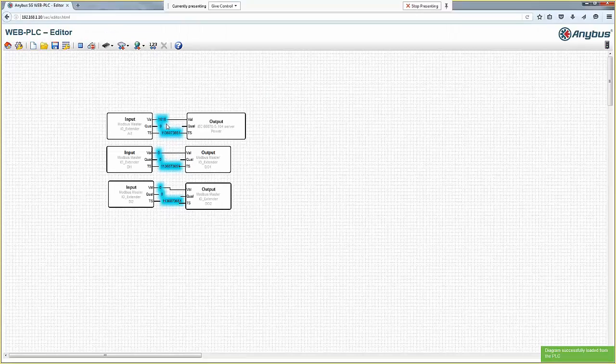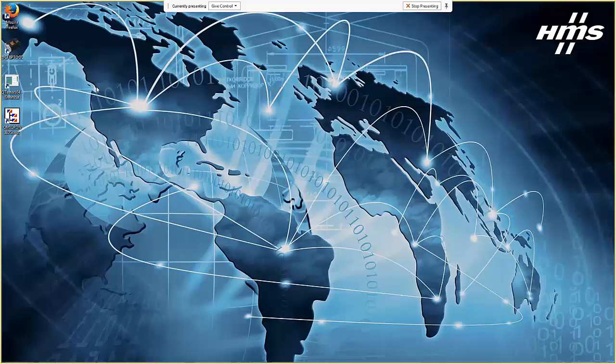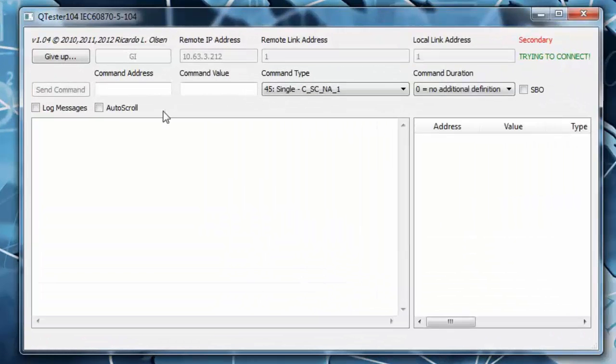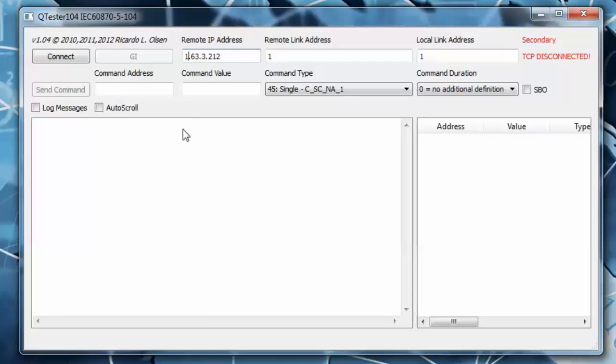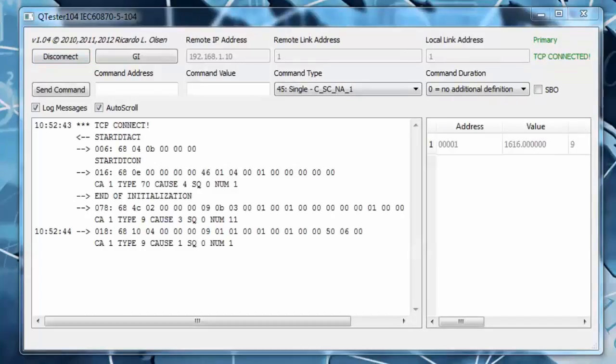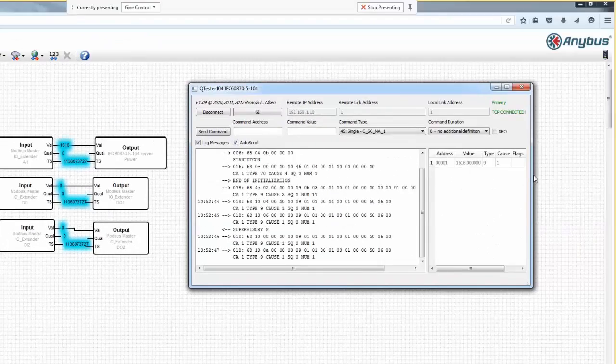Just to show you the data flow, I will start an external IEC-104 client software called QTester, where I can view the data flow. I click Connect and enter the IP address, which was 192.168.1.10. I check that I want to see the log, and I can now see that data is being sent between the Modbus device and the power control room using IEC-104.